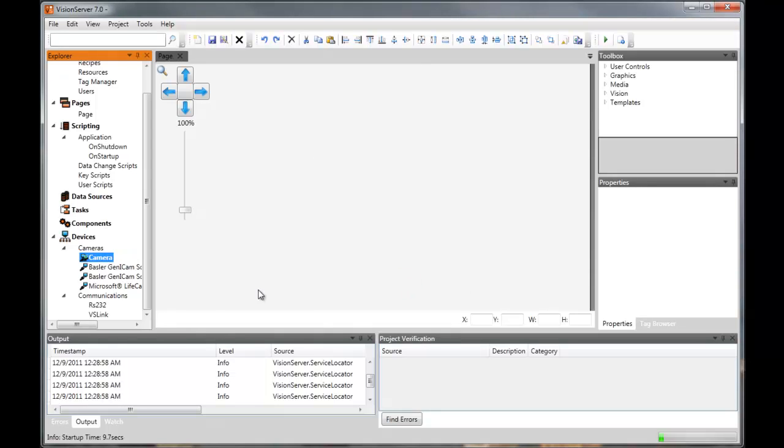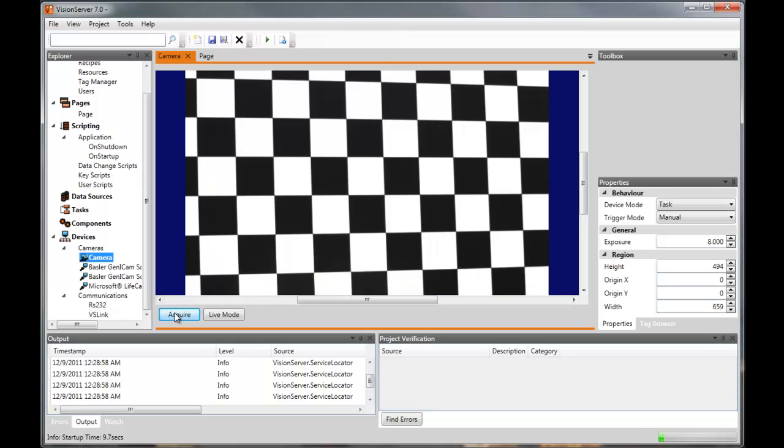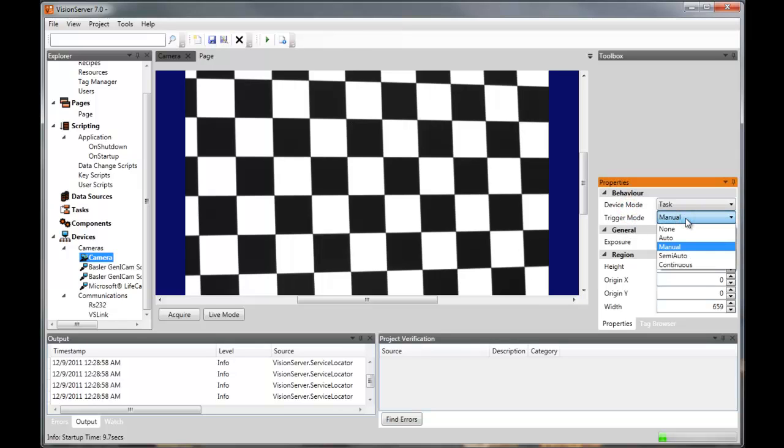Alright, so you can now see the camera is connected. We can actually double click on this to get a camera page in the editor. We can acquire an image. And you can see here we've just got a checkerboard, and we've got some basic image parameters on the right hand side, so exposure, image size, and those sort of things. The two important parameters here are the trigger mode and the device mode. The trigger mode is a standard VisionPro trigger model, in which case it's auto to fire off a hardware trigger, manual for a software, or continuous.